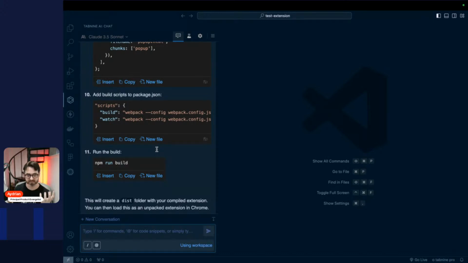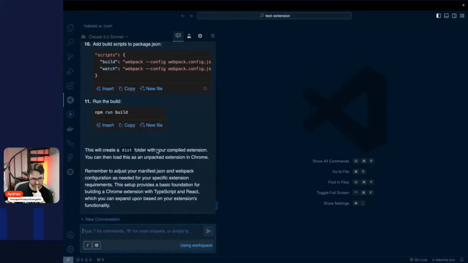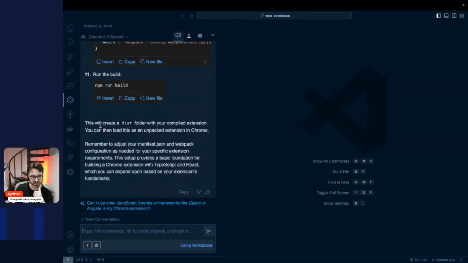And it sets up a project because I know eventually we're going to need to set up tests, right? And so if we were just doing JavaScript files and HTML and things like that, it's kind of a weird ecosystem. Maybe not. But this will create a dist folder with your compiled extension. Okay, I like that. Then you can load it as an unpacked extension. Great. So we're still on the right track.